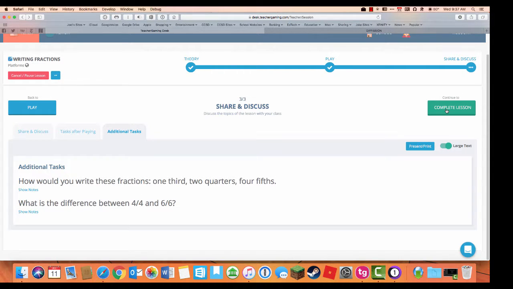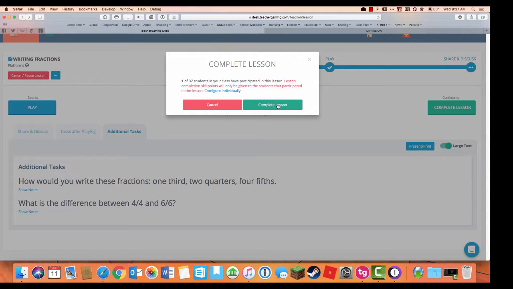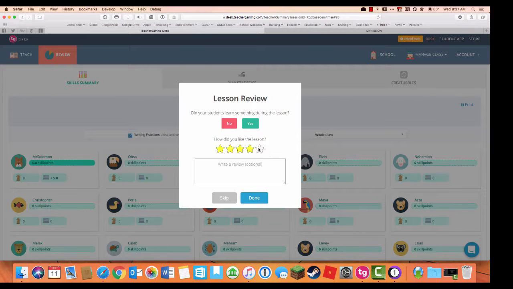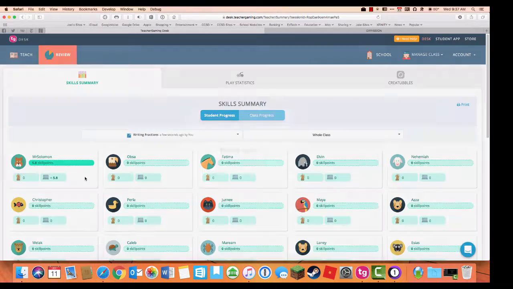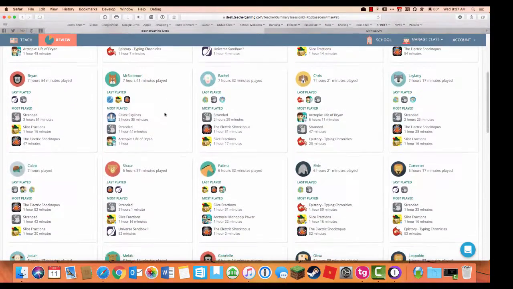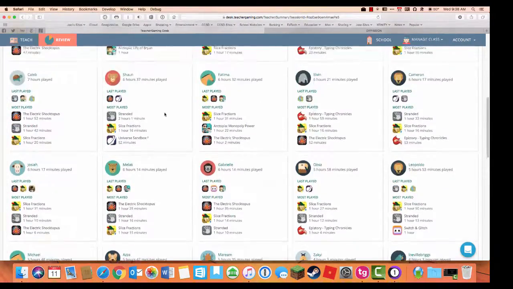And then once the lesson is completed, I can rate it. I like this game a lot, so I'm going to give it 5 stars. And then you can see my progress right here. So you can see the skill points that I've earned by playing this. If I go to play statistics, you can then see every student in the class and see how long they've all been playing.